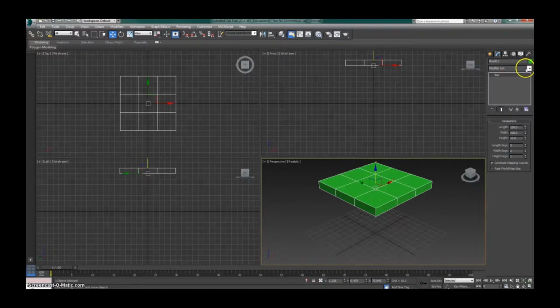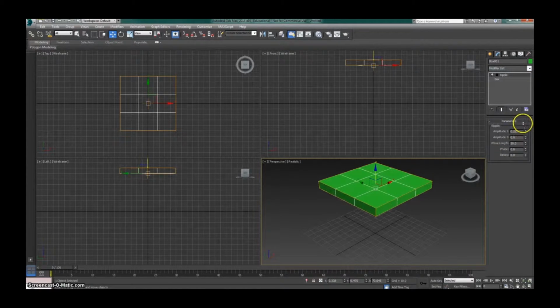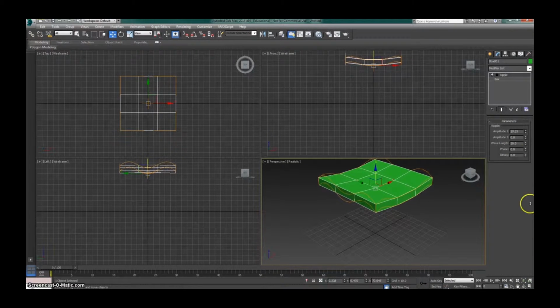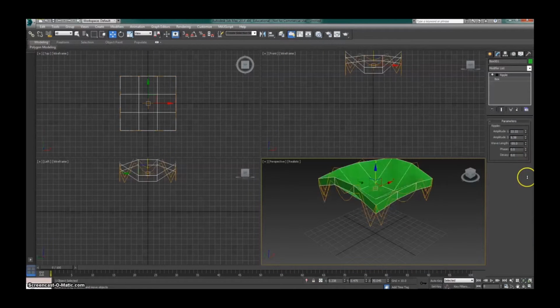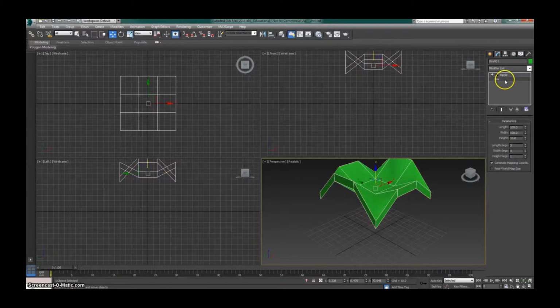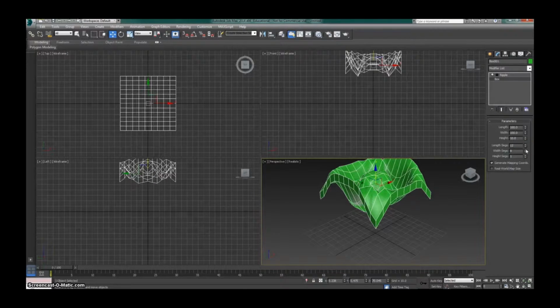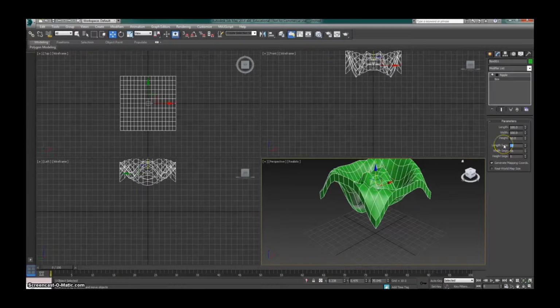But if you look at your modifier list here, this is everything that you can use. These are a bunch of presets, if you will, for modifying your object. So for example, if we look at ripple, it'll add a ripple effect to our object. We don't have a lot of vertices, so we won't see much of a difference. So if we go back to box and we add a lot of segments to our object, we'll get a much more detailed ripple. But for the sake of this tutorial, we're going to keep it simple.